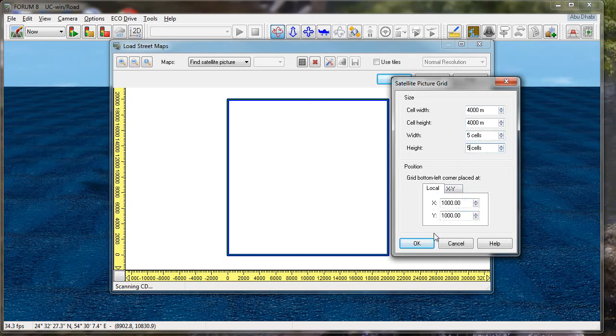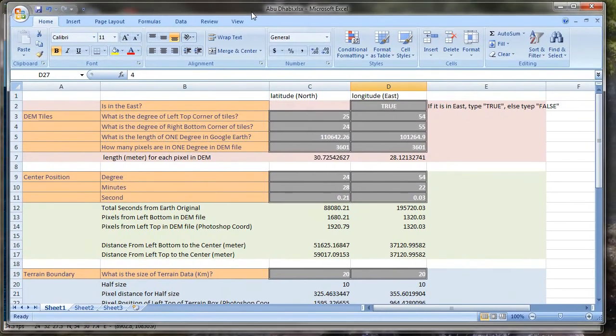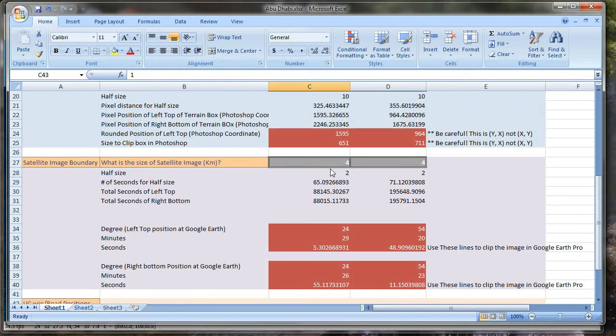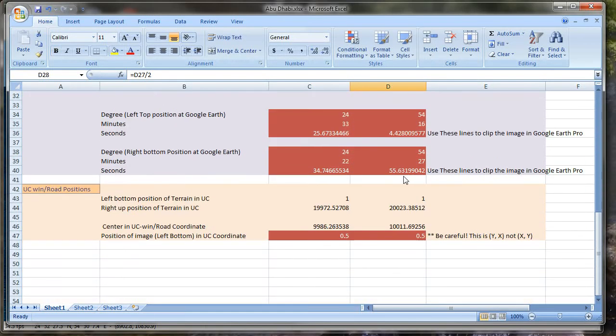And for this position in UC Winroad, that is the last part of our XML sheet that we've created before. If we scroll all the way down to the bottom, UC Winroad positions, this is asking for what the position is inside of UC Winroad. If this is 20 by 20, which is ours right now, you can see that this bottom thing, the position of the UC Winroad terrain is 0.5, 0.5, because it's right at the edge.